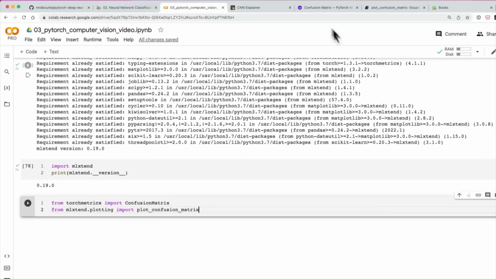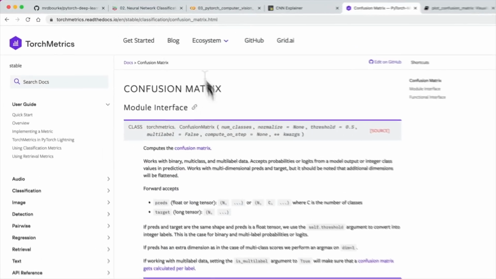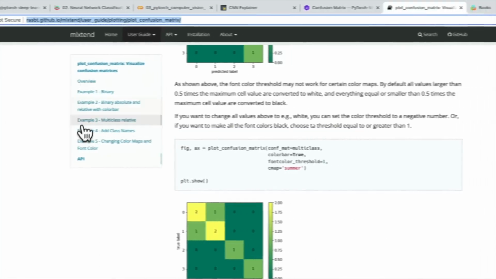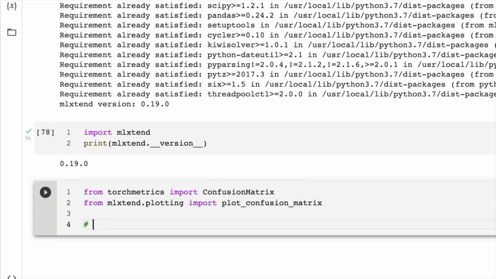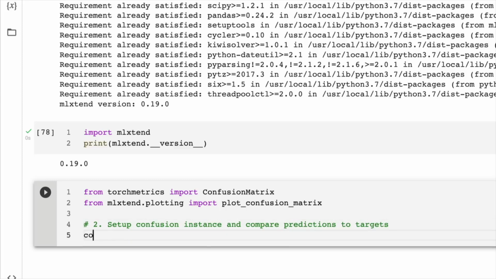Recall that the documentation for both of these are within Torch metrics here and within ML extend here. Let's see what they look like. So number 2 is set up confusion matrix instance and compare predictions to targets. That's what evaluating a model is, right? Comparing our model's predictions to the target predictions.